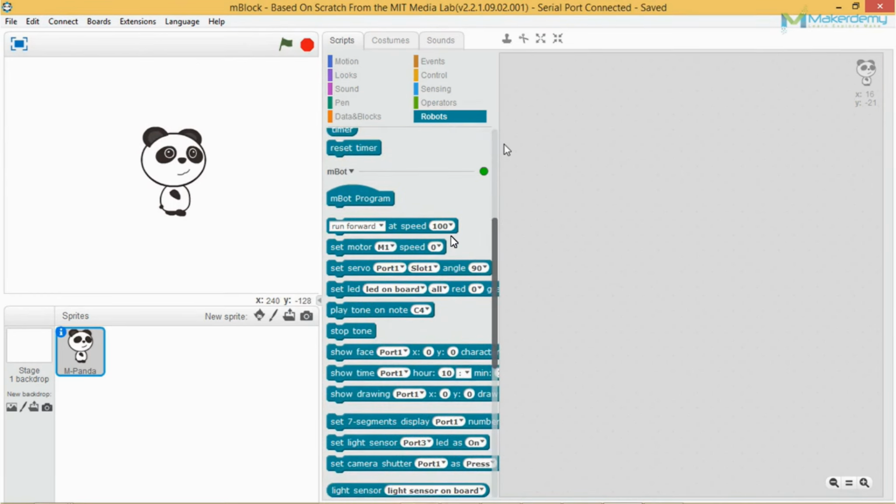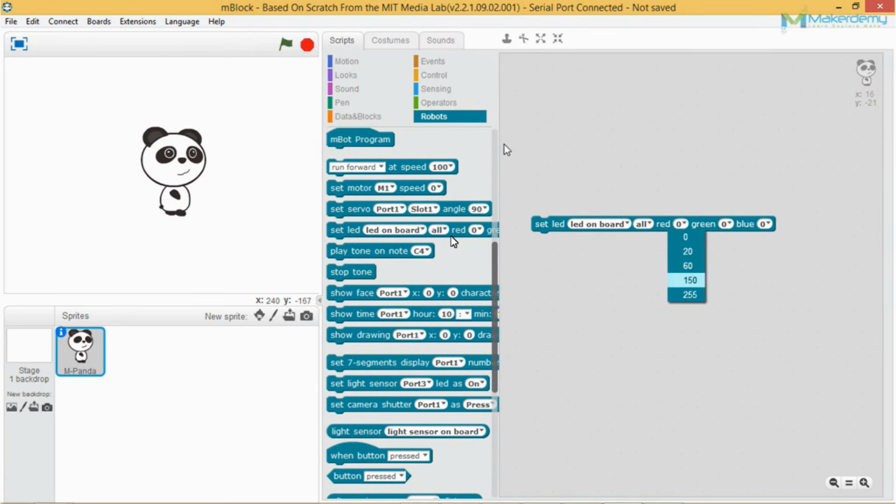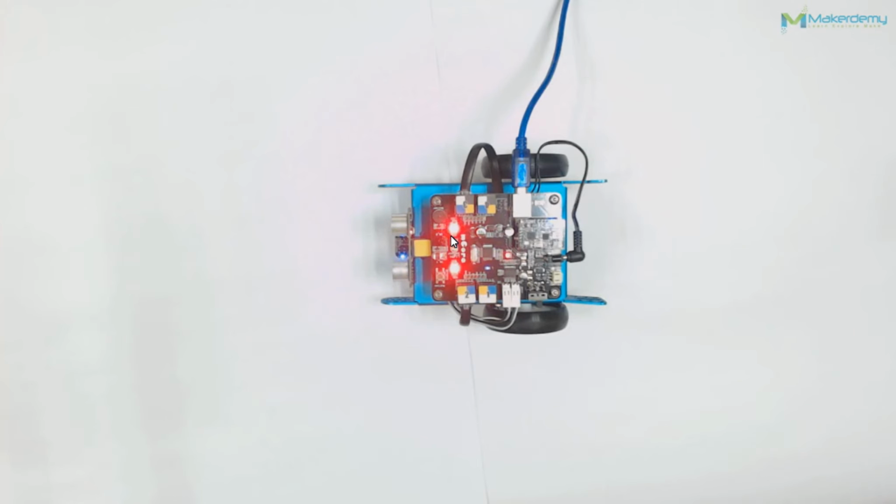Come on, test it. Turn on the small lamp on the robot mBot. Click this block to set the LED color. The little light of mBot will turn red. If all are set to 0, the light will go out.